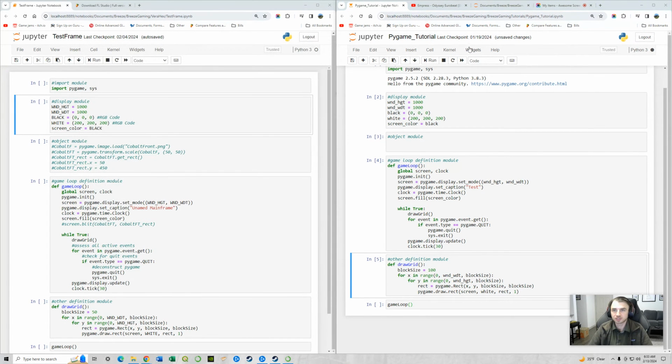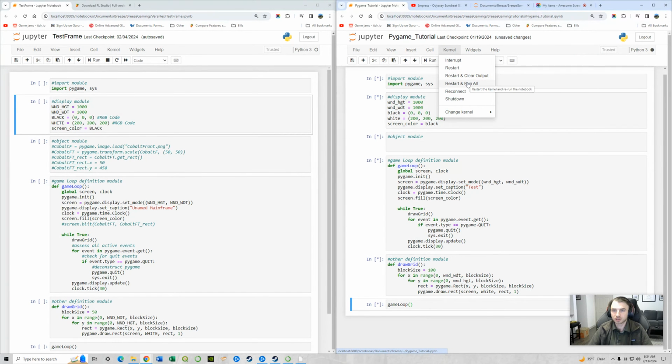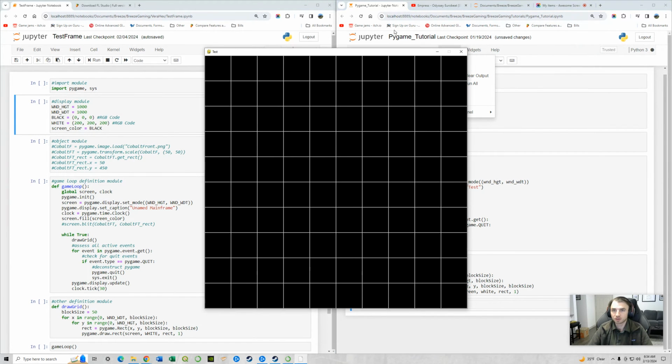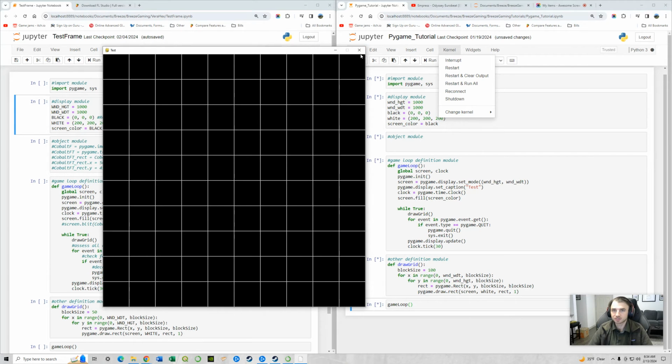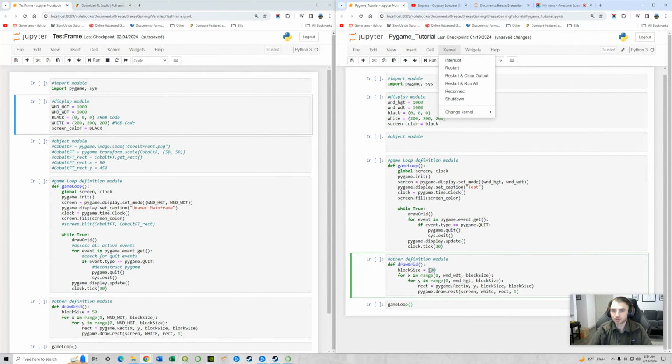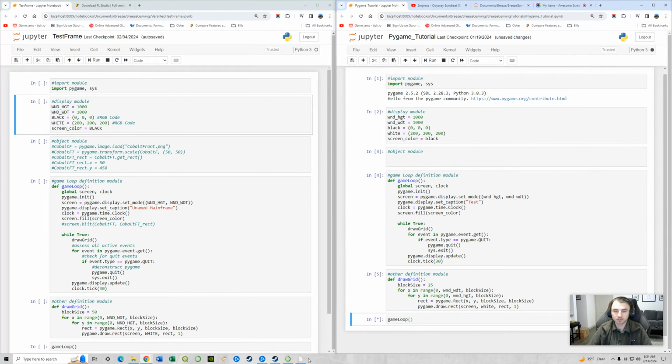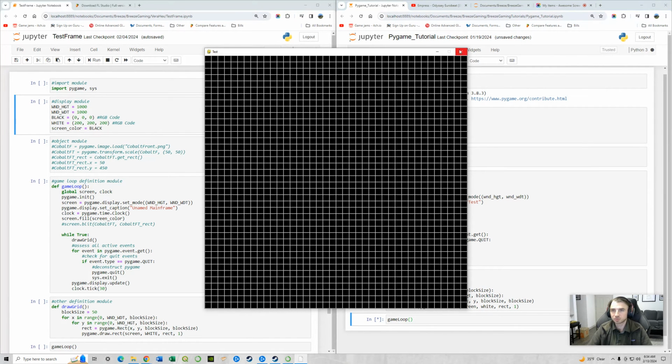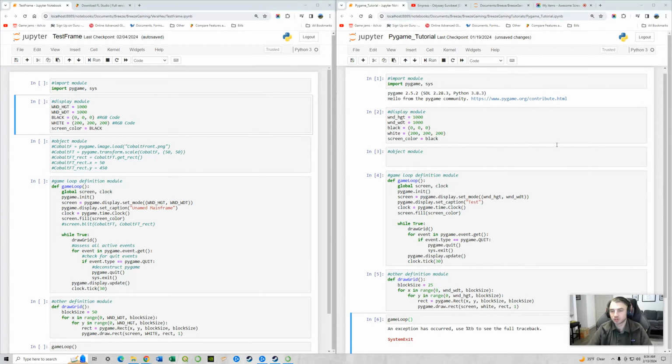I need to exit out. Restart and run all. Thank you. Look at that. Now I have much bigger block sizes. Or you could cut that down to 25, restart and run all. One more time. Yeah, now you have a much smaller grid. So depending on what you want the grid for, you can change the block size. For me, I want to do 50.